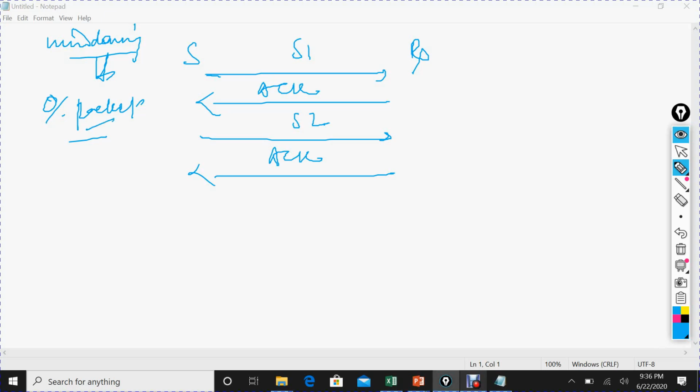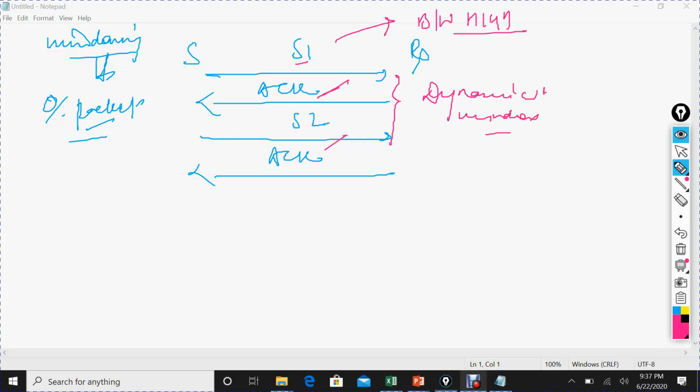But the limitation with windowing was that the bandwidth consumption was very high. Why is it so? There is a lot of acknowledgement traffic. For each segment, we are using an individual acknowledgement. Because of this, we were consuming a lot of bandwidth. So the solution for that was dynamic windowing.